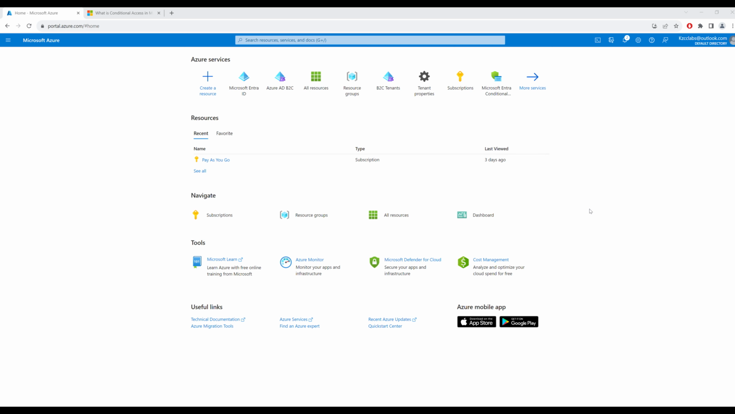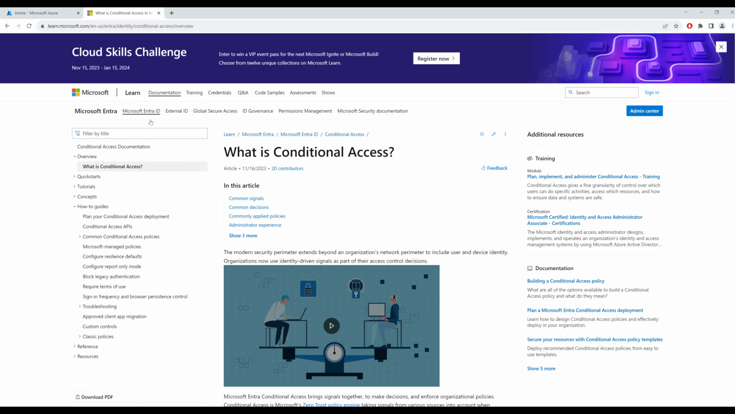So earlier I spoke about enabling MFA on a per user basis. In this video, I'm going to show you how to configure conditional access to allow or block access to certain users. Now, before we start the demo, I just want to go into this conditional access link by Microsoft and explain a little bit more about what is conditional access.